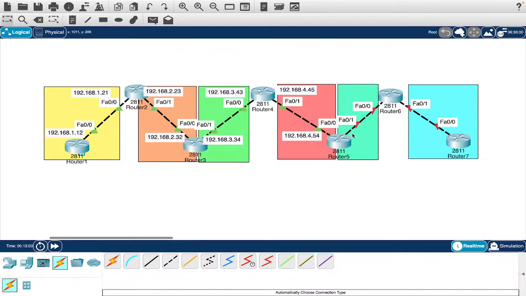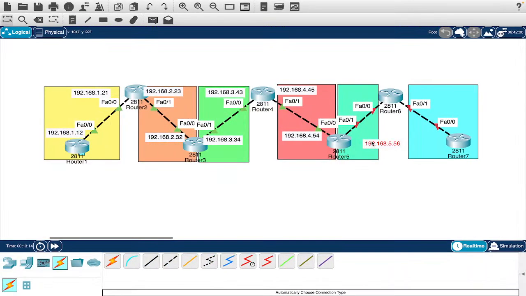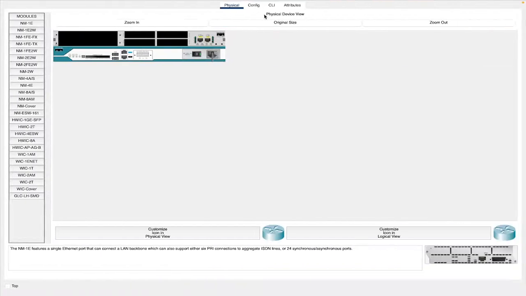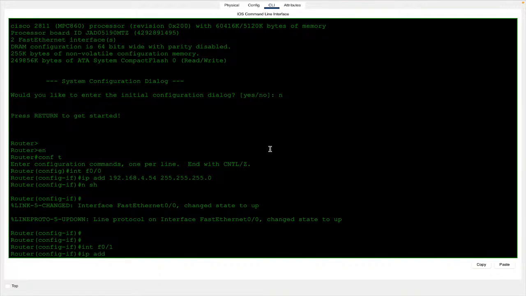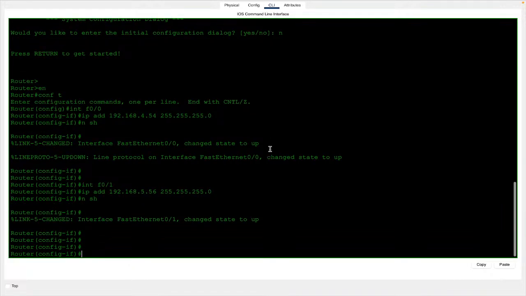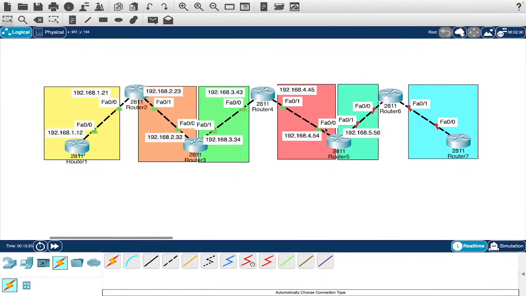Right now, let's assign an IP address on F0/1 of router 5. It should be 5.56: 192.168.5.56. Let's assign this IP address on F0/1. All right, let's go. int F0/1, ip add 192.168.5.56, subnet mask, and that's it. It's been done here.